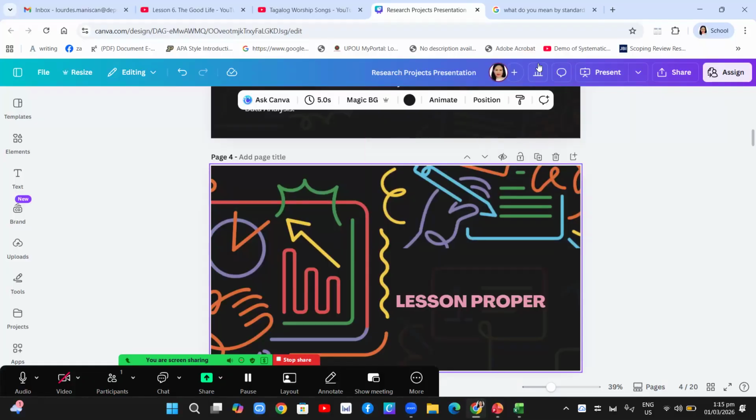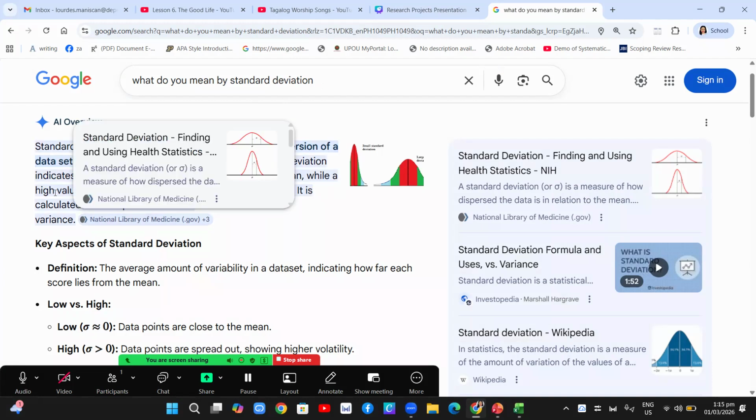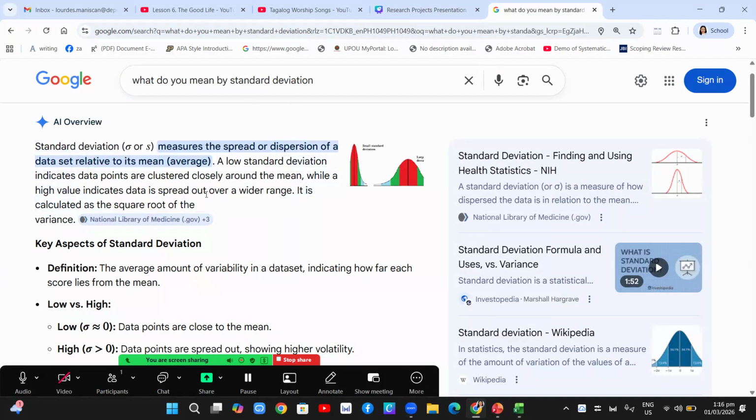So let's ask Google, what do you mean by standard deviation? So we can learn more. Standard deviation measures the spread or dispersion of a data set relative to its mean or the average. A low standard deviation indicates data points that are clustered closely around the mean, while a high value indicates data is spread out over a wider range. It is calculated as the square root of the variance.